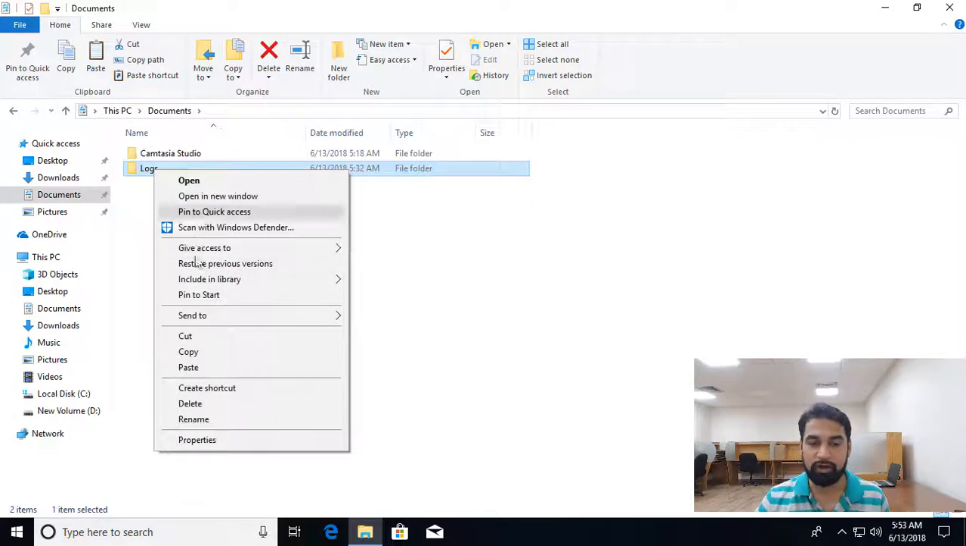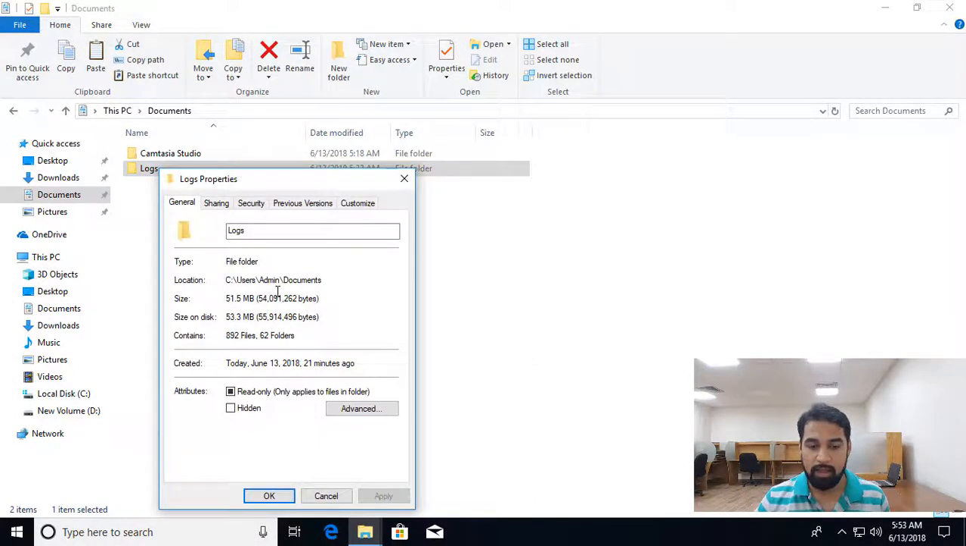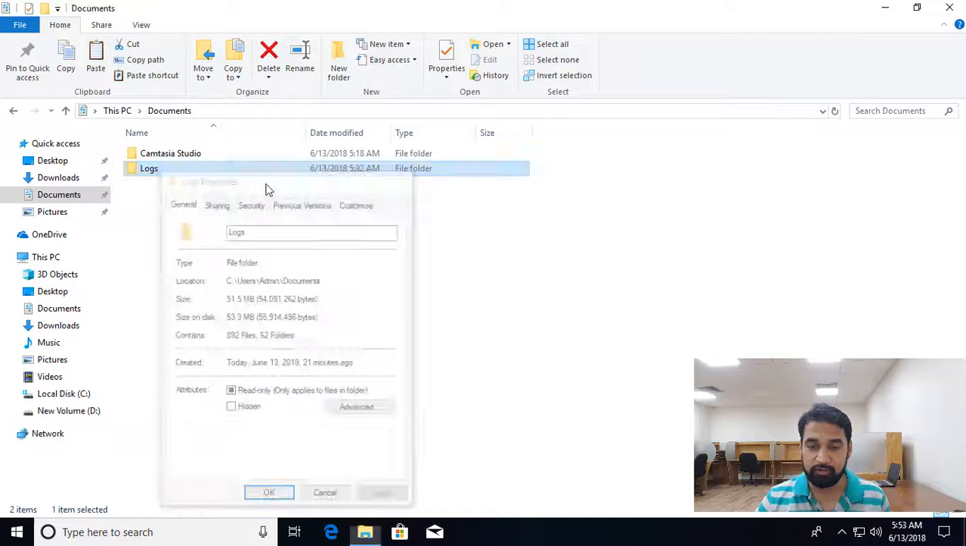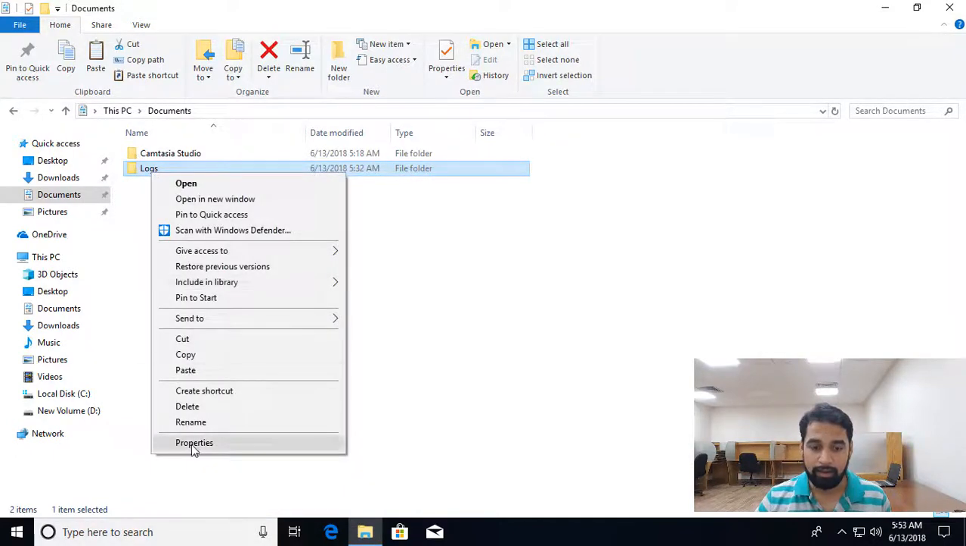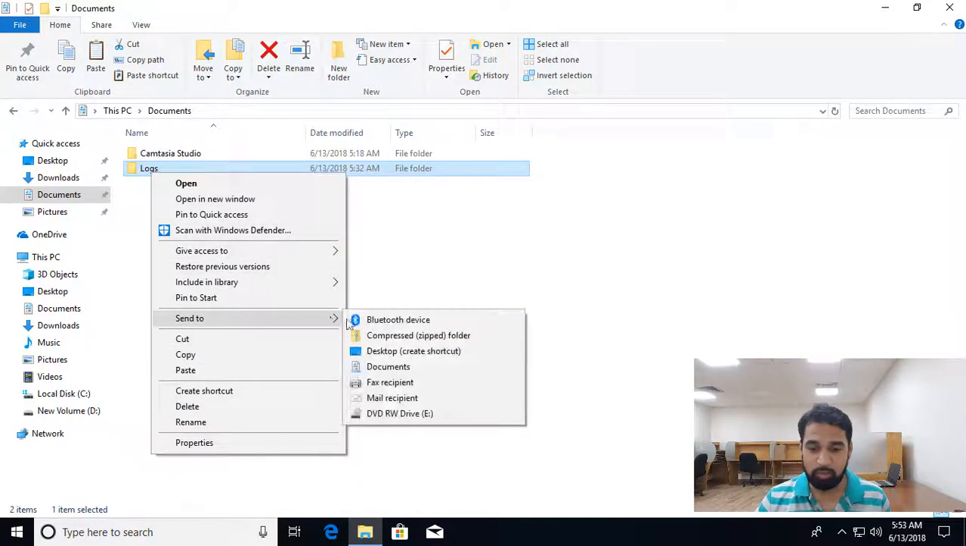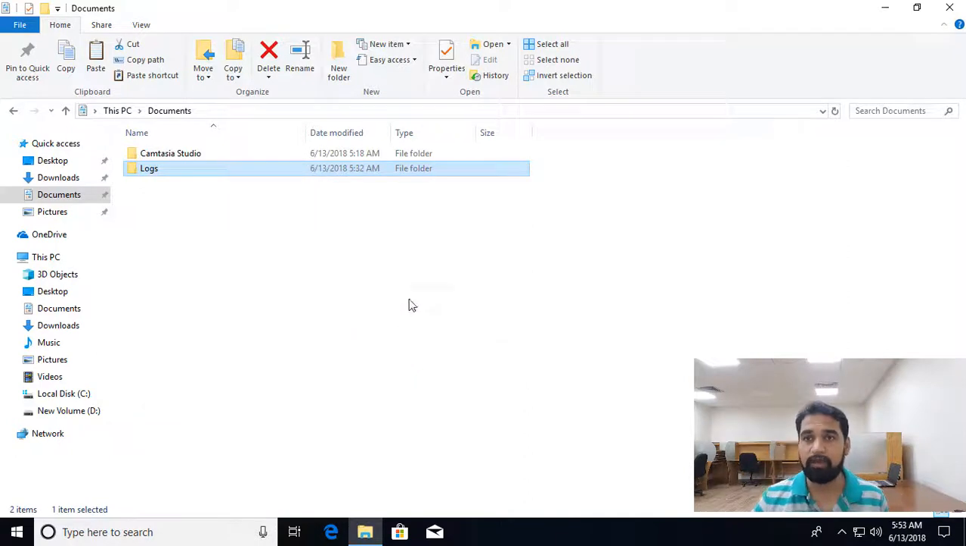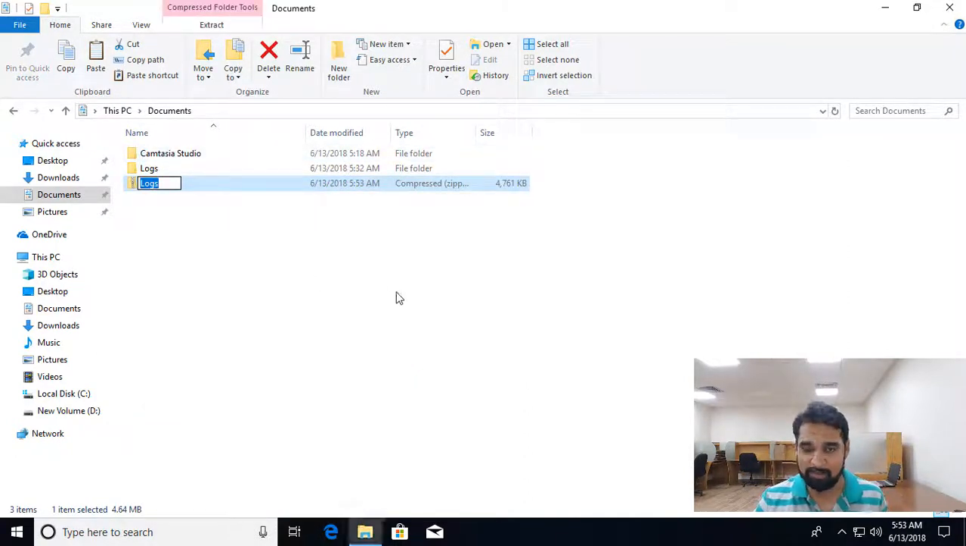You can see this folder. If I right click and see the properties of this, it's around 51 megs. So I can right click and say send to a compressed zip file, and you can see that this file gets zipped. It has created a zip file, and now it is just 4.64 MB. So this is how we can compress the files.